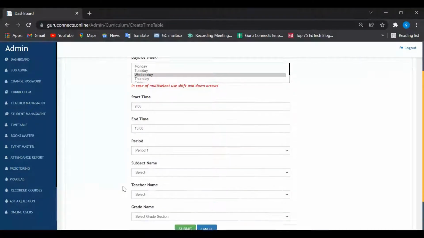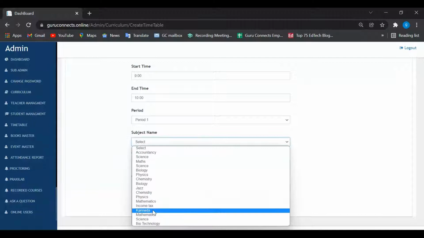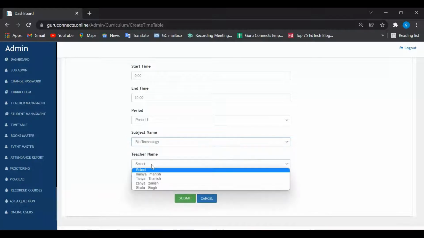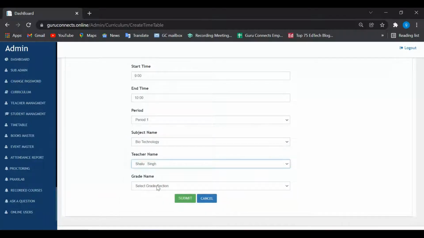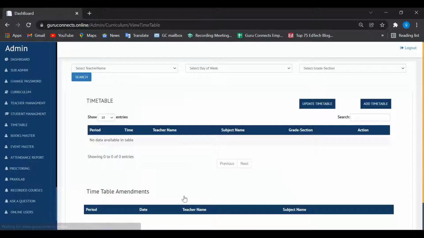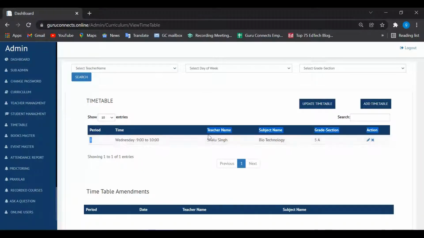Period 1. The subject name would be biotechnology, which we just added. The teacher name is this. Grade and section would be 5A. And we hit on submit. Once we hit on submit, let's filter with the teacher name and search. You see Wednesday 9 to 10. This teacher has a biotechnology class.